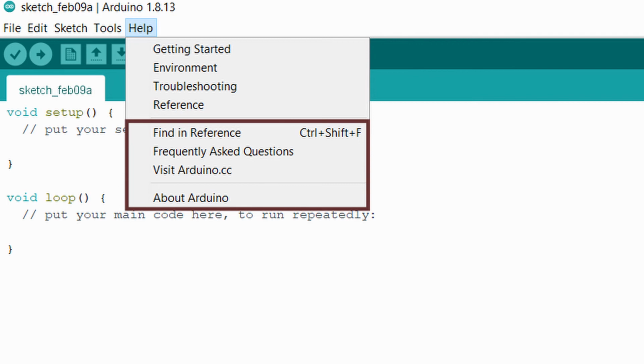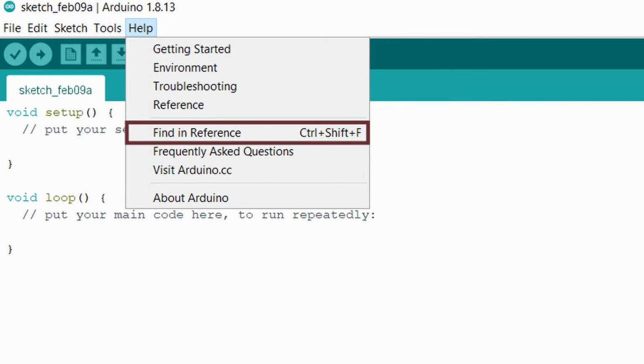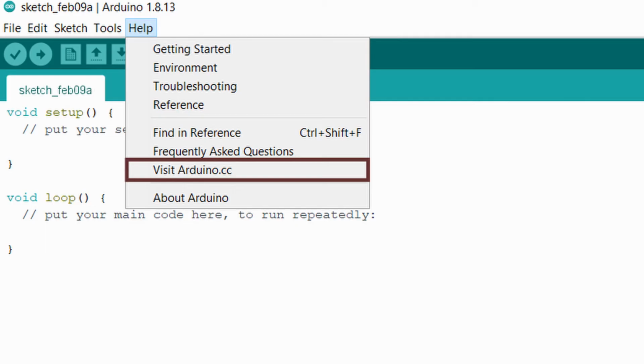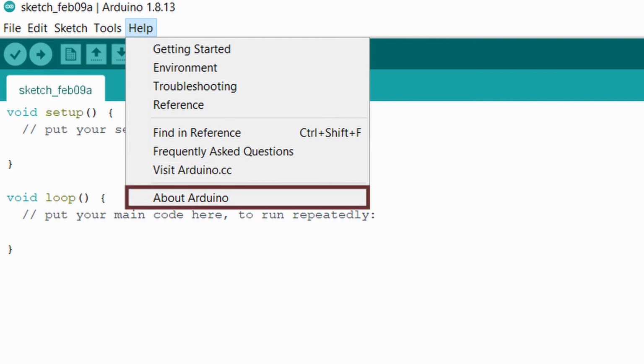Then, we have the last 4 buttons, which can prove useful but are not vital to the creation of new projects. The first of which is Find in Reference, which allows you to highlight terms like println and go to the reference page for it. Then, we have Frequently Asked Questions, which can answer anything ranging from what open source hardware is, or what an official Arduino is. Lastly, visit arduino.cc just brings you to the Arduino's website, and About Arduino gives you a very short message of what an Arduino actually is.